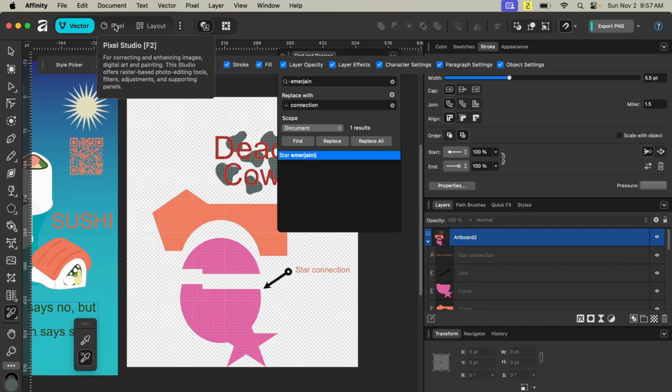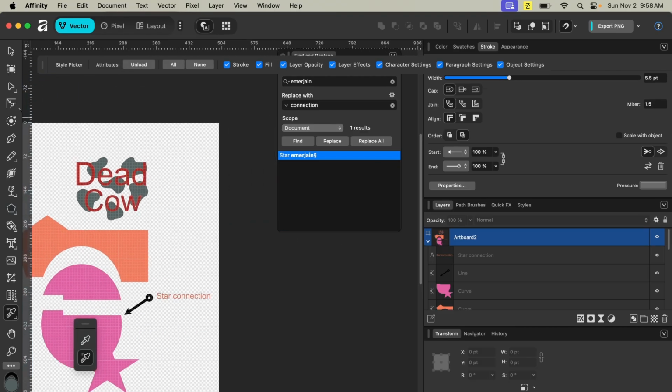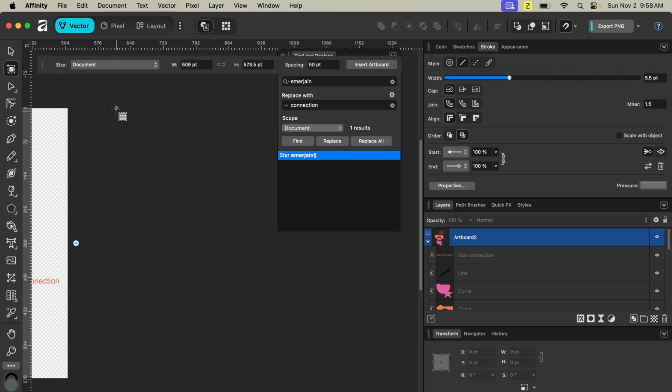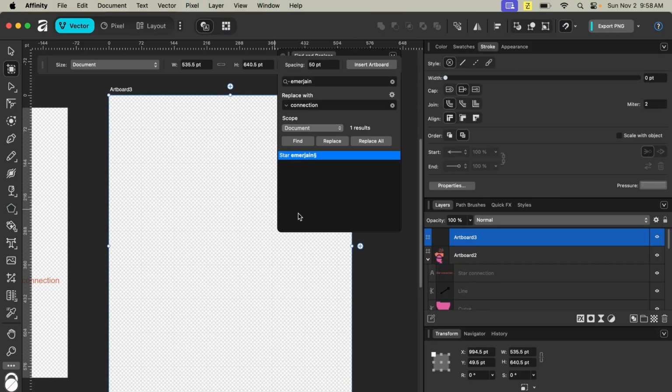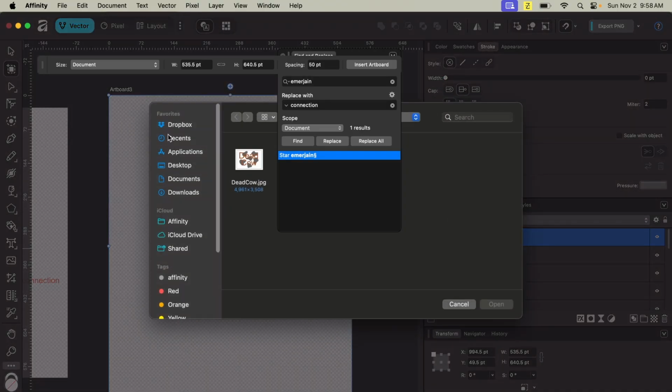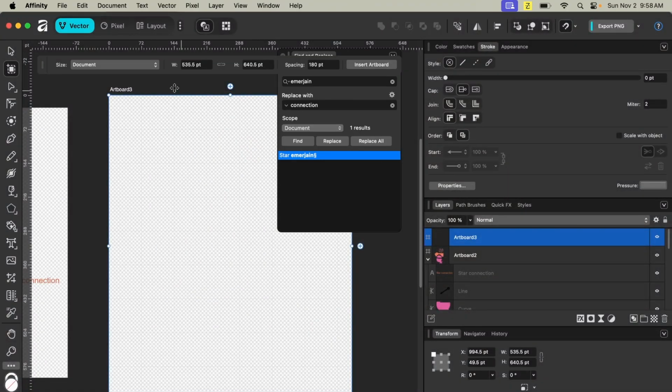So now we're gonna move over to the pixel. This is the photo editing, the Photoshop if you're Adobe, Affinity Photo. This is where you would work with pixels. So if you don't have Procreate and you come on here and want to draw, you're working with pixels.